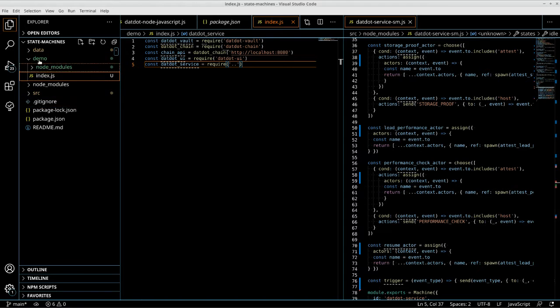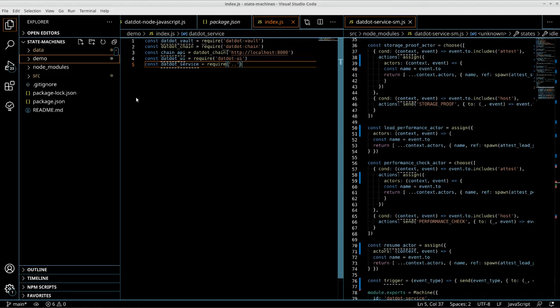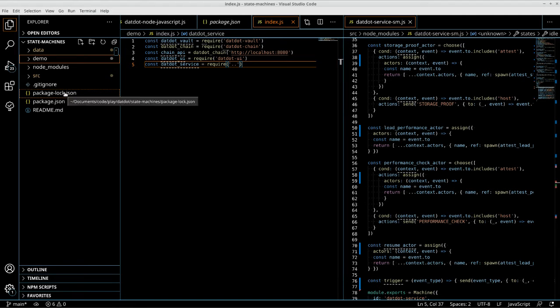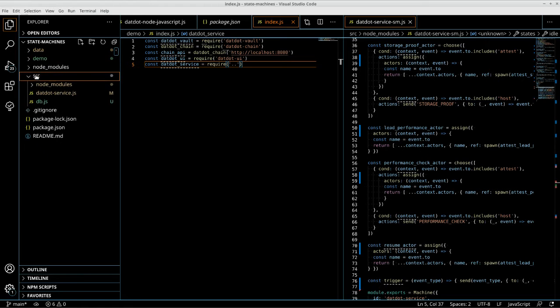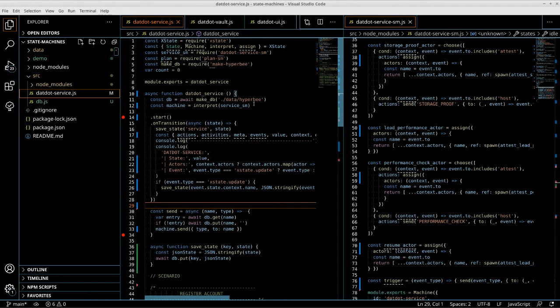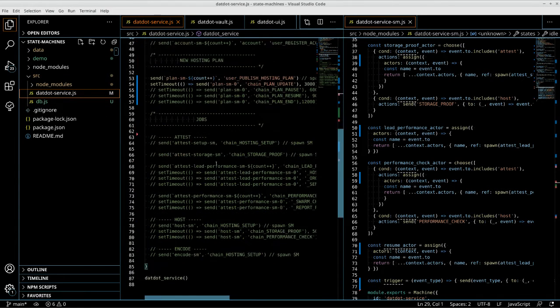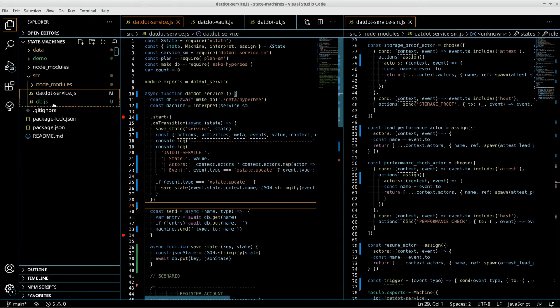So all the logic of the datdot service, which is now supported with state machines, is written here in the source. All the state machines are node modules, and the datdot service logic will come here. For now, it's just some kind of little simulation, but it will eventually fill up with all the logic.